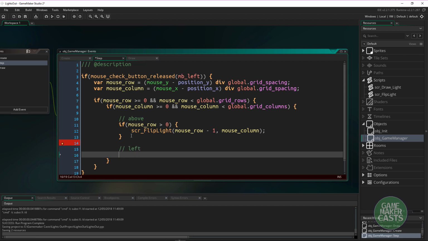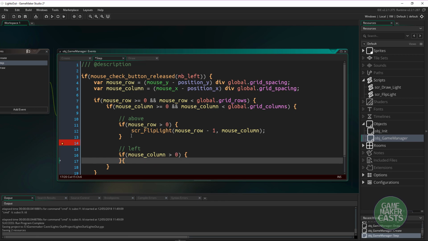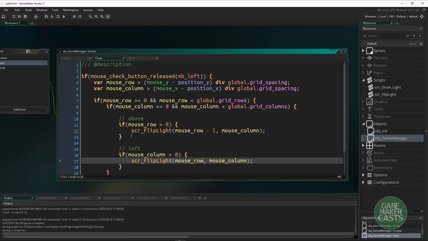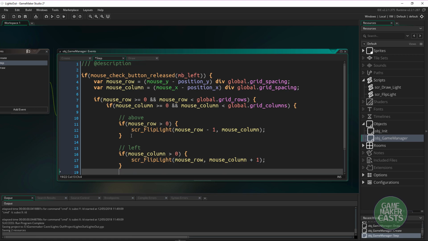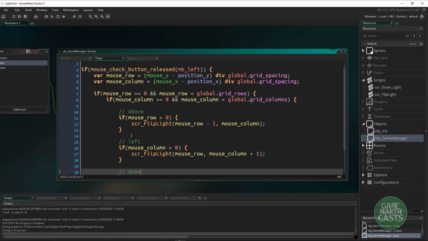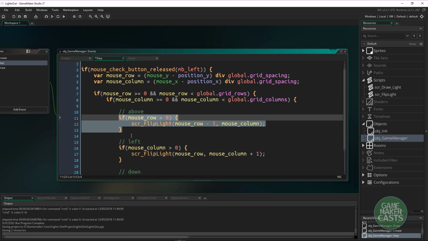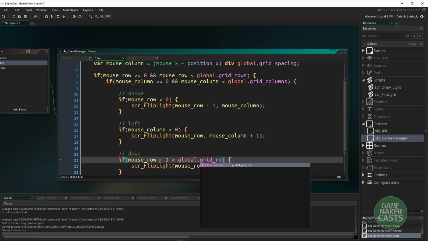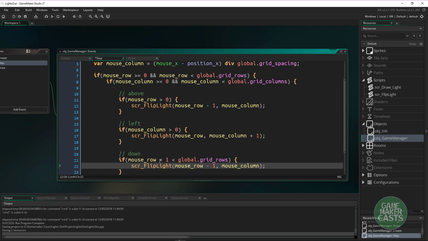So let's do the left. The left is going to be if the mouse column is bigger than 0, then we will do the flip light. I'm just going to copy this, save a little bit of typing. So if we are going to the left, we want +1 for the column. So we have above, left, let's do the down. And let me actually copy the entire if statement here. So the down is going to be if the mouse row +1 is less than the global.grid rows, then we want to move down and flip the light.